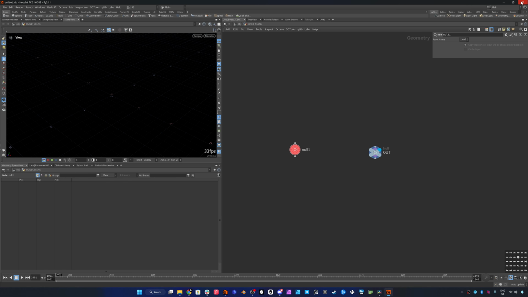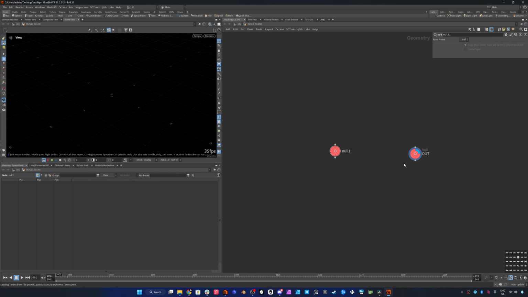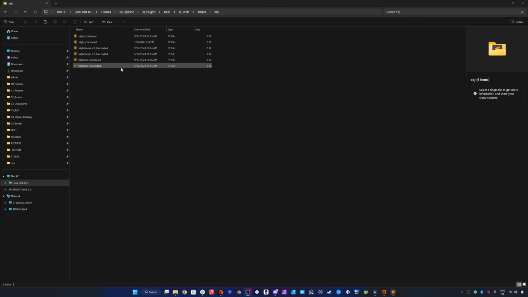And just to prove that that works, I'm just going to close this down and reload. And now when we load the file, you can see that we have the same result for both of our nulls. Here's another example where I'm running over Redshift light nodes.